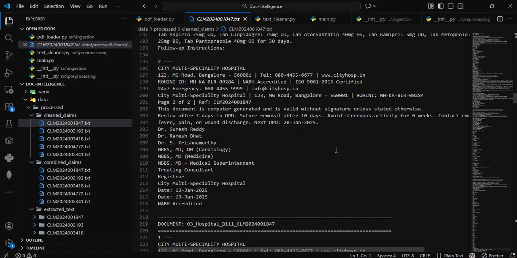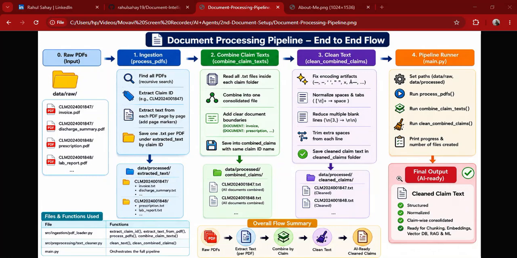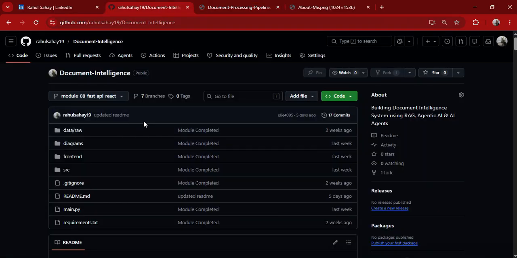So what we have done so far is we have completed this pipeline, which is now AI ready. That means you can present this to your RAG pipeline, which you will see next, and that is what I wanted to talk about. So now let's discuss this particular code repository, from where you can download it.